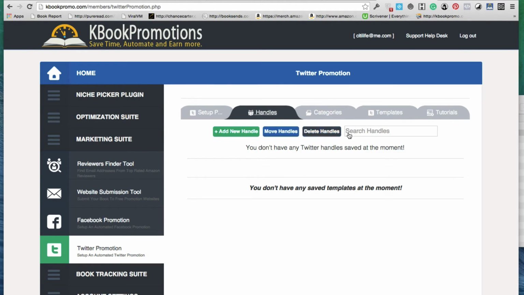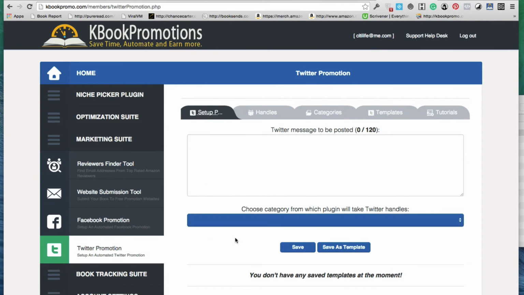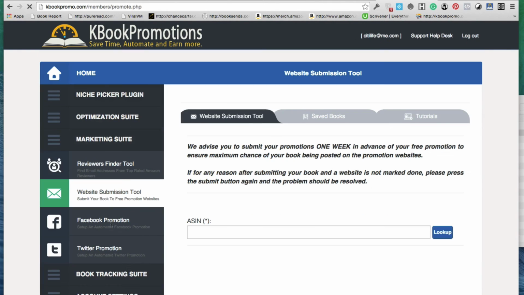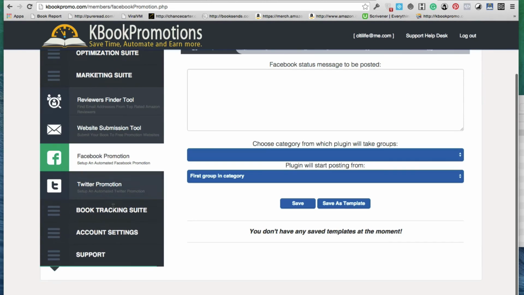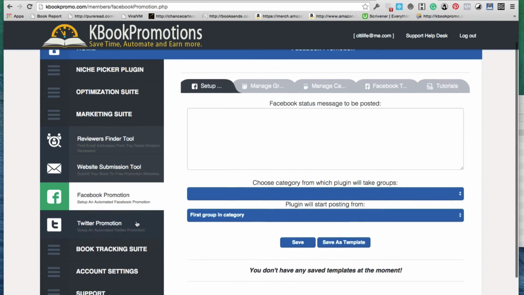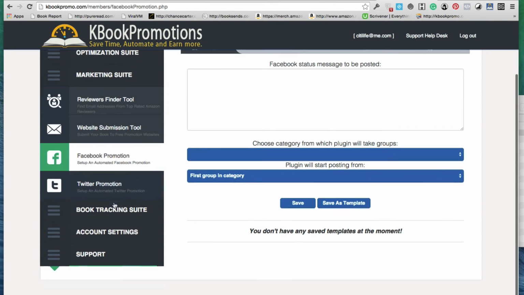So again, you'd add your handles within Twitter and throw it out there. Great tools if that's what you do with your free promos. Great way to get more eyeballs. And because kbookpromotions makes it so easy and so quick, I see no reason why anyone would not do it. Certainly the website submission tool, and like I say, if you do post to various Facebook pages, this makes it really simple, really quick. Just a few clicks of the mouse and you're there.